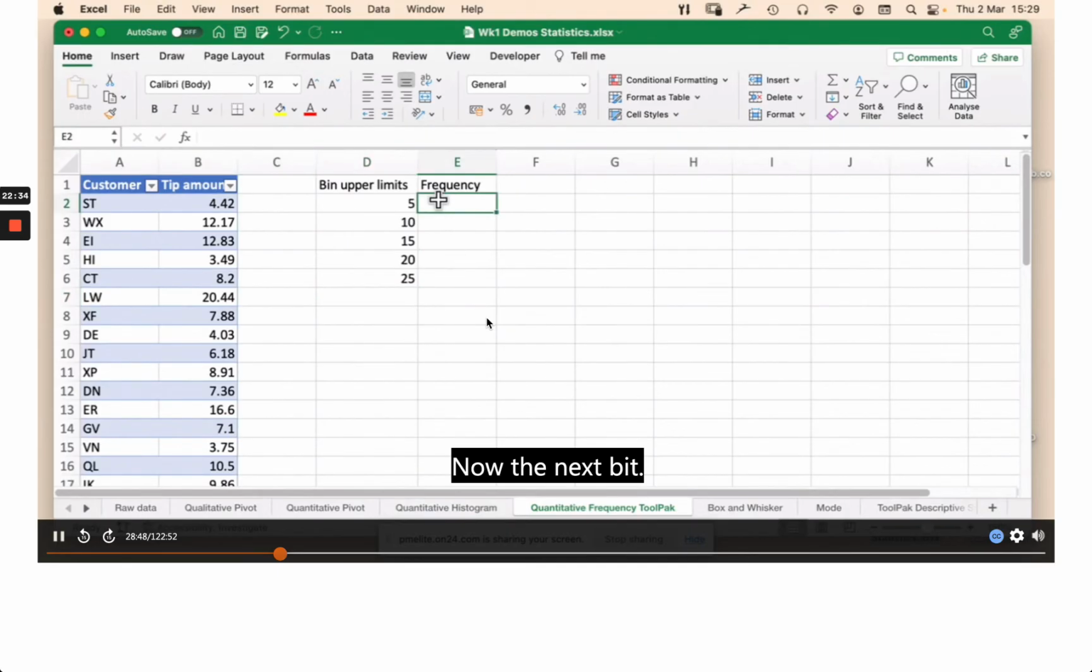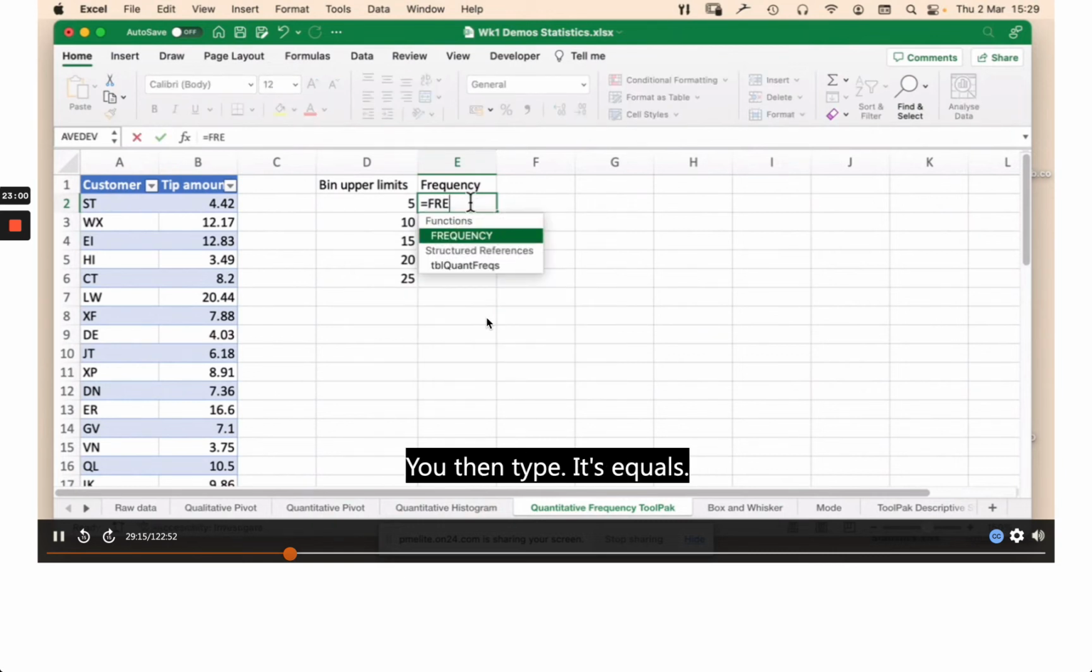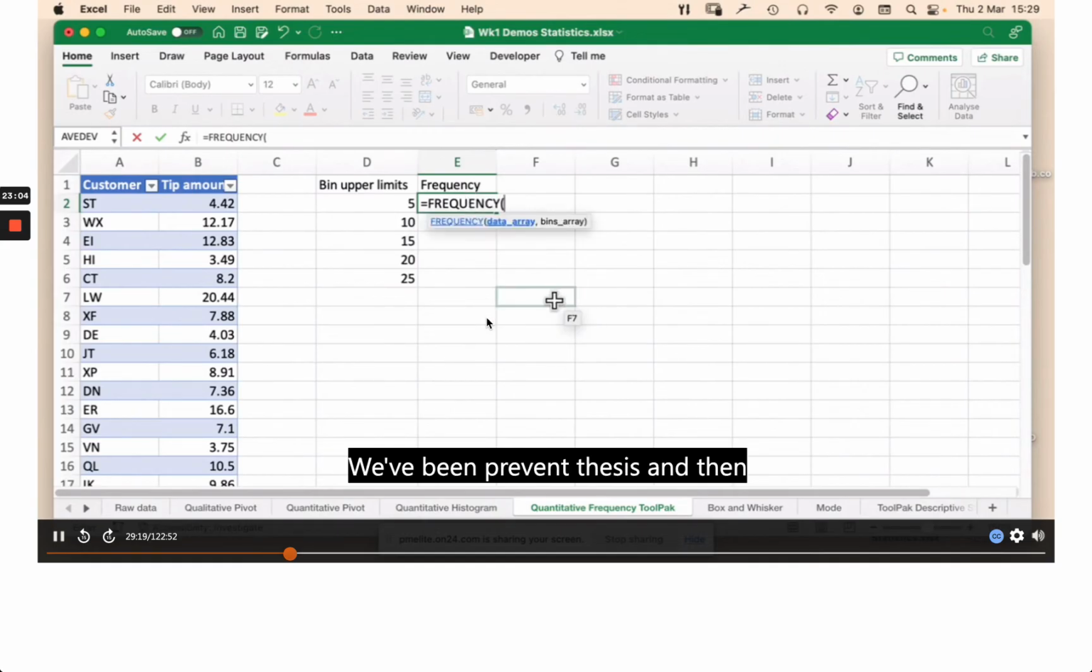Now, the next bit will vary depending on what version of Excel you are using. I'll use the Microsoft 365 version first because that is the simplest. What you do, you go to the first cell where you want your frequencies to appear. So in my case, that will be E2. You then type equals frequency, open parenthesis, and then you need to pass it two things.